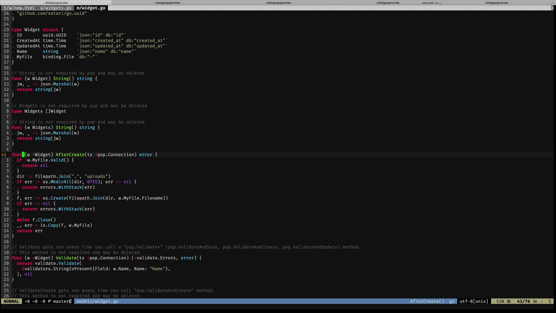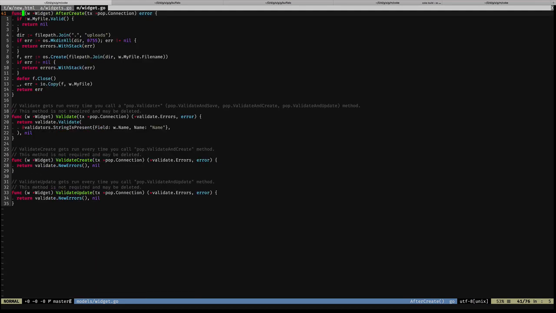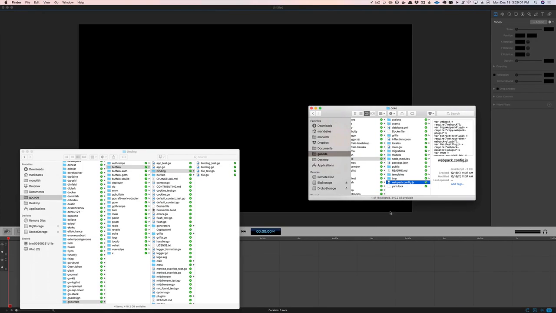In this example, I've added this nice after create method on my widget, and in it I'm checking to say, okay, if there's a myFile that's valid, then let's do something with it. What we're going to do here is make a directory called uploads. Then we're going to create a file in that directory, and copy the temporary uploaded file into it. So here's my Coke directory.